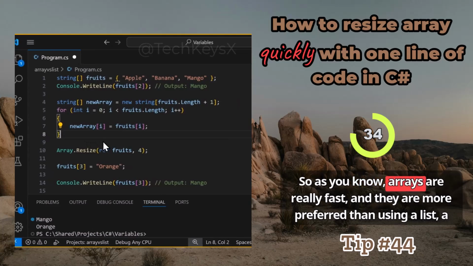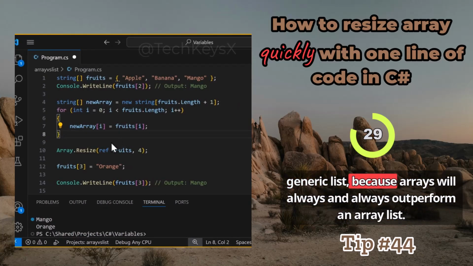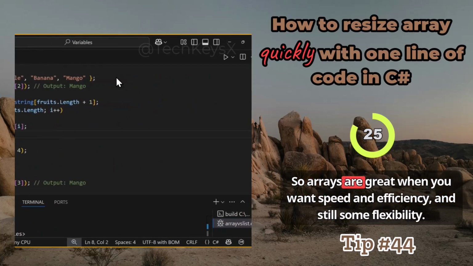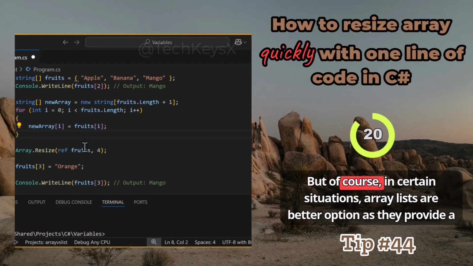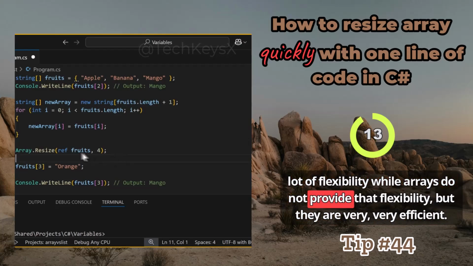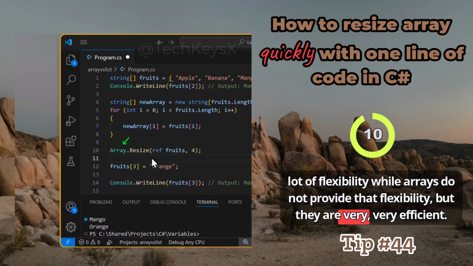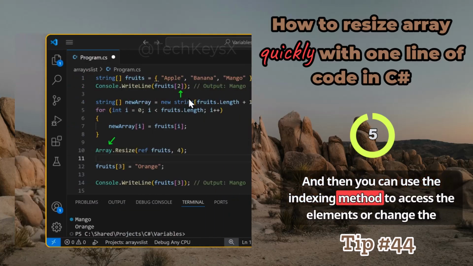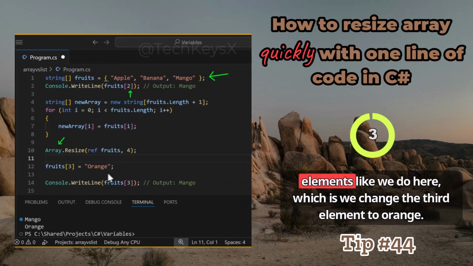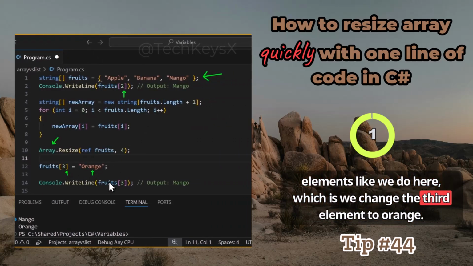So as you know, arrays are really fast and they are more preferred than using a list, a generic list, because arrays will always outperform an array list. So arrays are great when you want speed and efficiency and still some flexibility. But of course, in certain situations, array lists are a better option as they provide a lot of flexibility, while arrays do not provide that flexibility, but they are very, very efficient. And this is how you declare them. And then you can use the indexing method to access the elements or change the elements like we do here, which is we change the third element to orange.